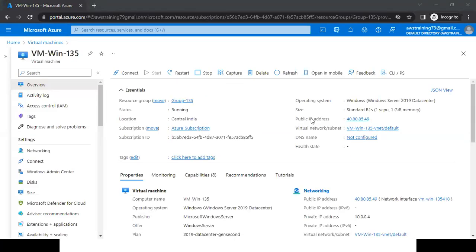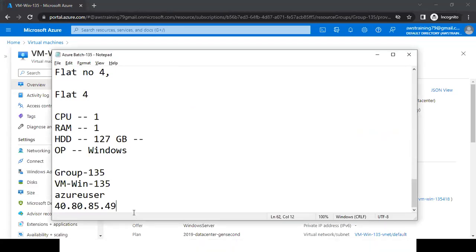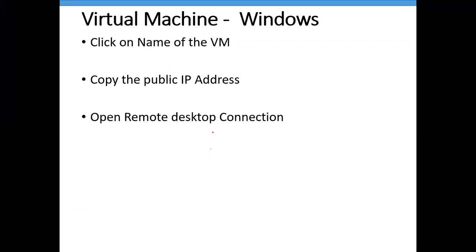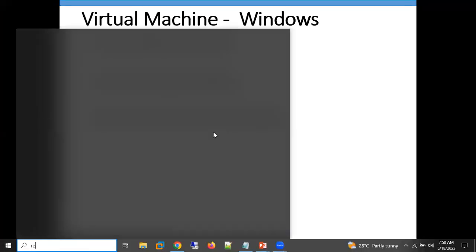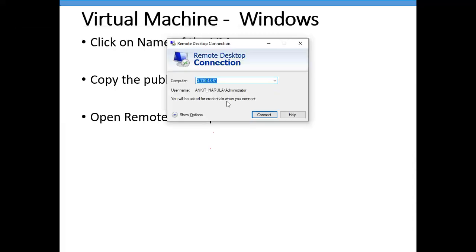On the right hand side, we are able to see our public IP. So I'm noting down this public IP here. This public IP is used to connect to our machine. To connect to this machine from your Windows machine, by default you have one software installed called Remote Desktop. Click on that.